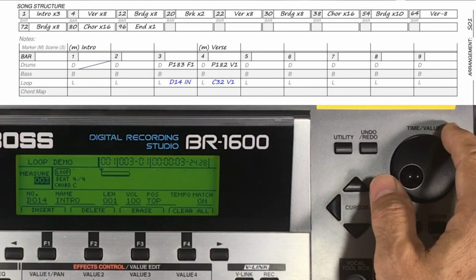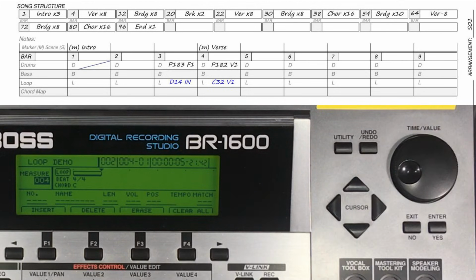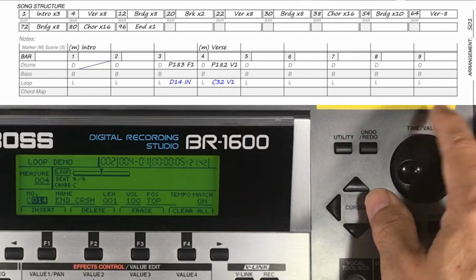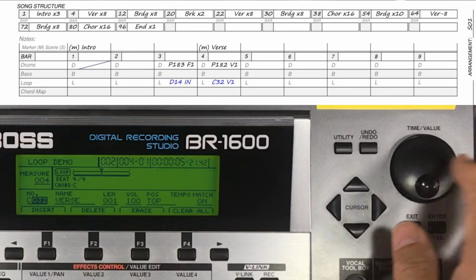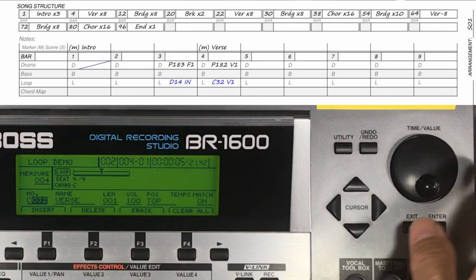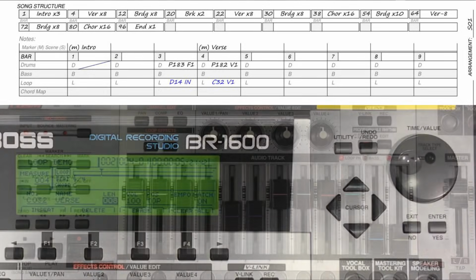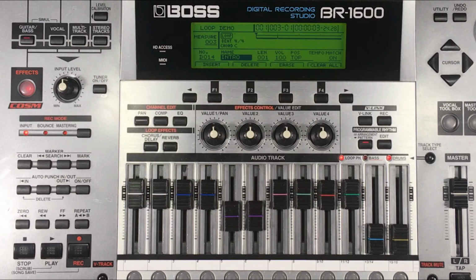Press fast forward to go to bar 4 where it changes to a verse. Roll the time value wheel forward and the loop number from the adjacent measure will be displayed. We'll change it to the verse loop C32. The verse is 8 bars long, so we'll highlight length and extend it to 8 bars. Remember that you can press play at any time to hear the audio tracks being played along with the arrangement.